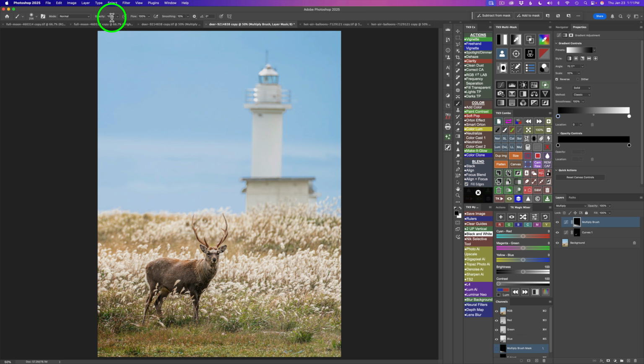Make sure you're at 100% opacity. If not, type your 0 key. And then with a nice soft edge brush, make your brush small and just paint over this area. And that'll fix that mask right up just like so.